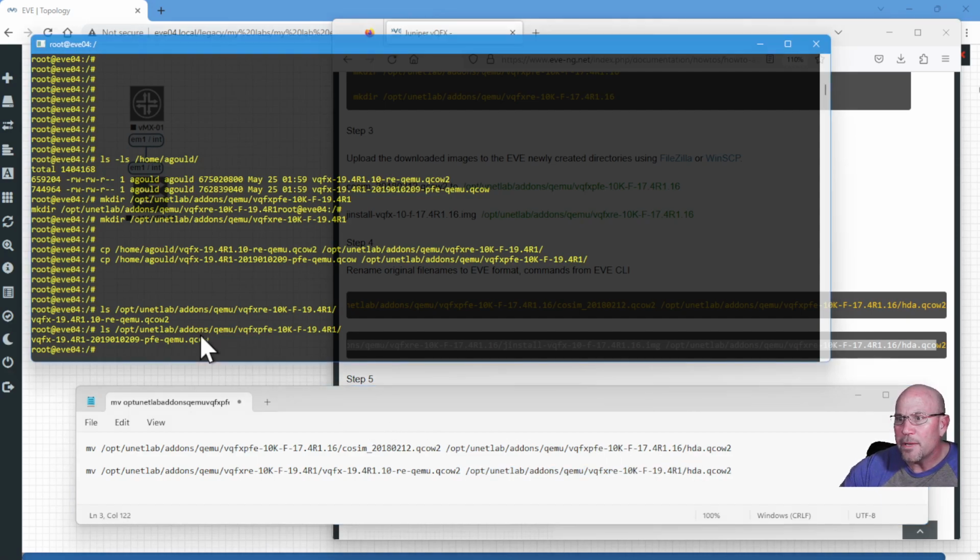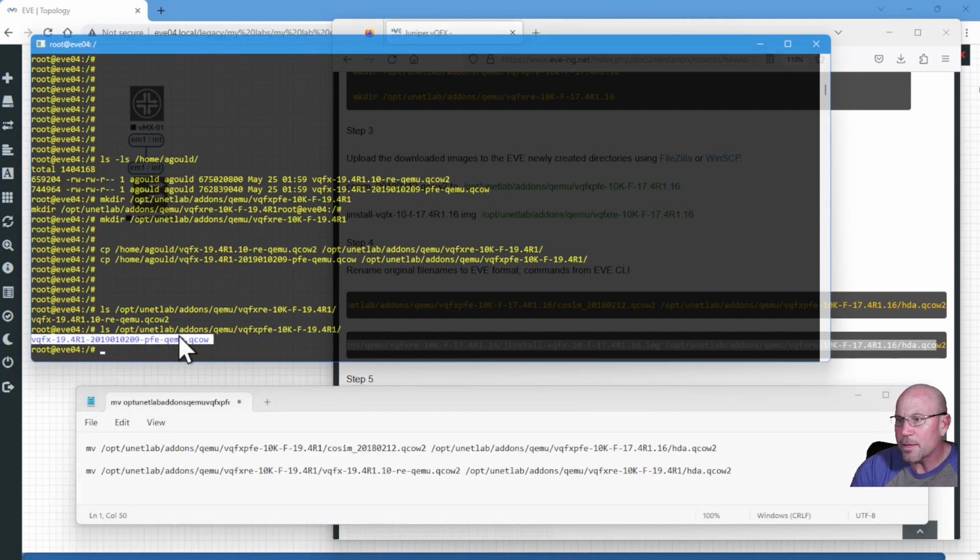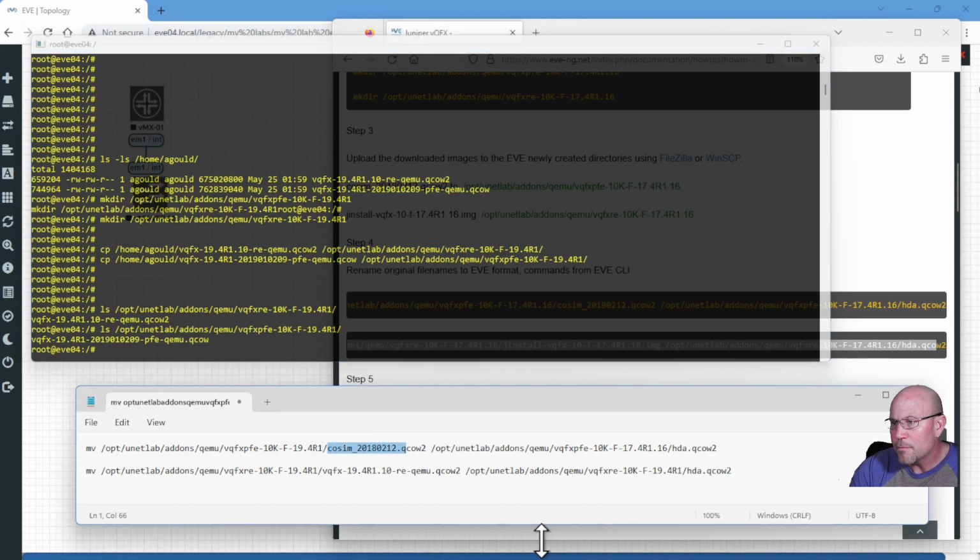Okay, now let's do the PFE directory. Let's paste that up here. Get that PFE file name right there. Again, we're just replacing what we copied off of the EVE-NG website and modifying it to what we need it to be. Okay.